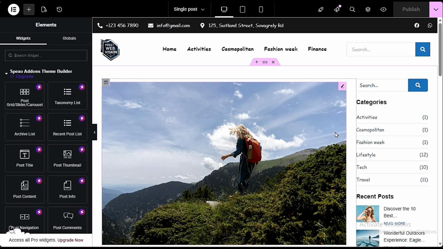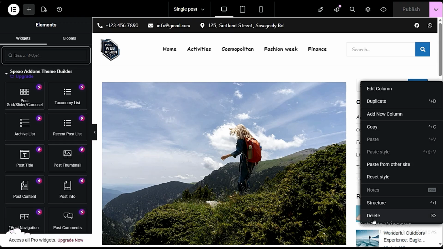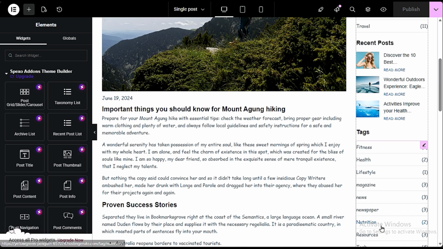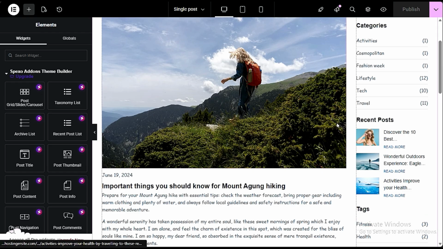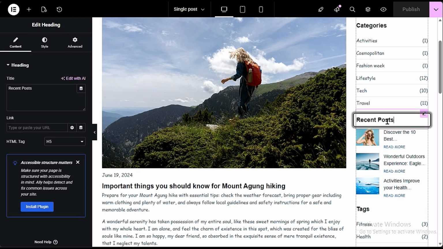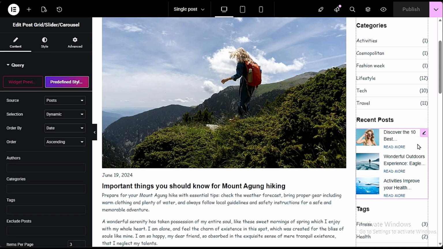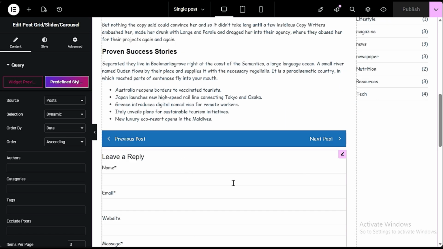If you want to keep the sidebar here, you can keep it. Otherwise, I can give you idea how you can remove it. Just hover to the very corner of the sidebar, right click, delete. It will delete your whole sidebar. You don't need to do anything. If you want to keep sidebar, you can click on the sidebar with Elementor and make changes to the sections. It's easy to edit.